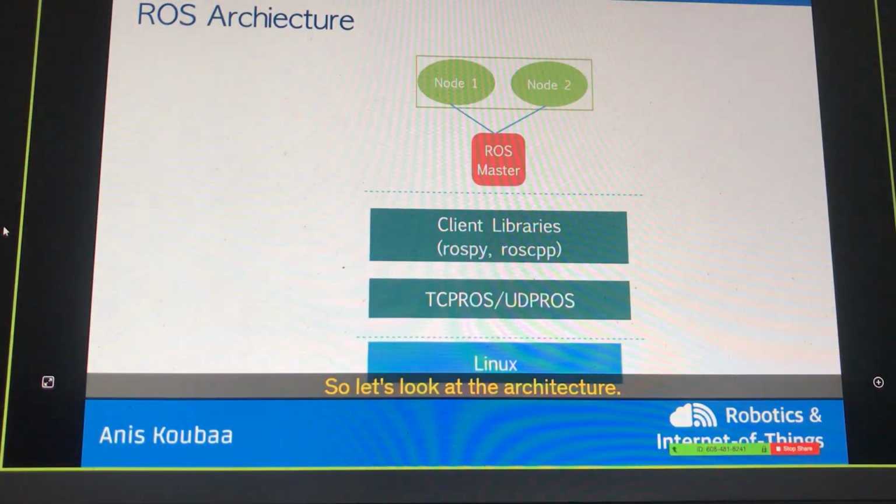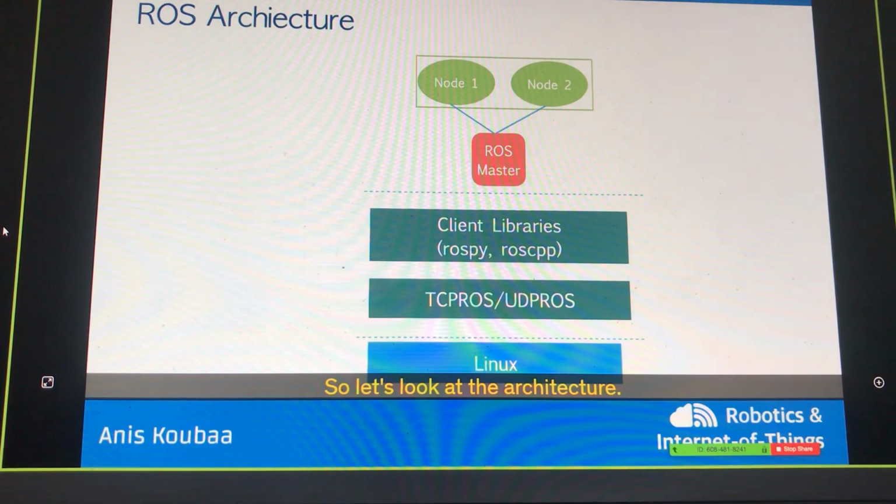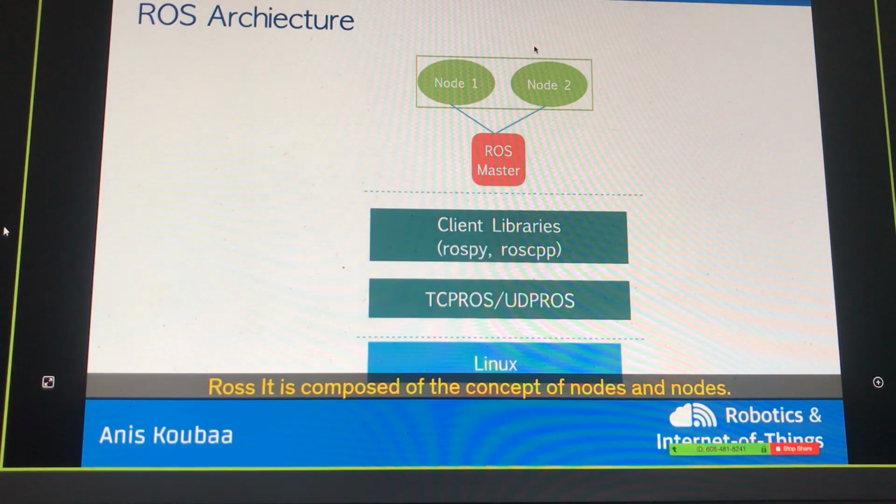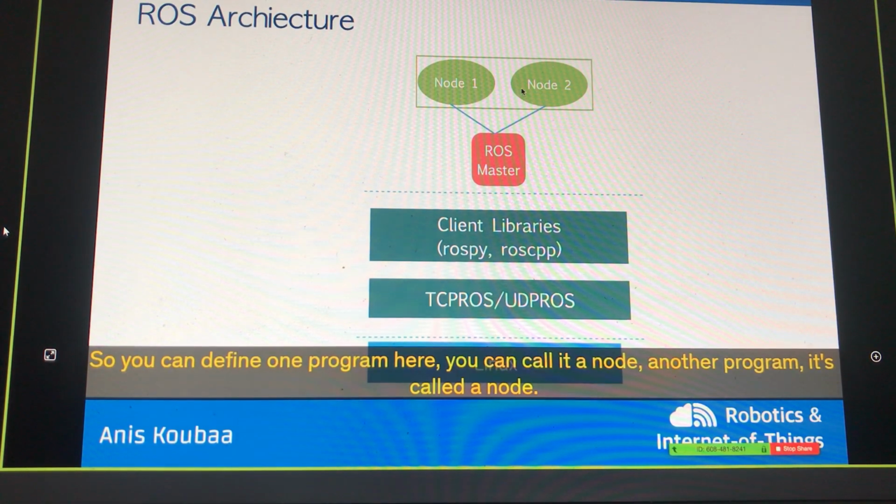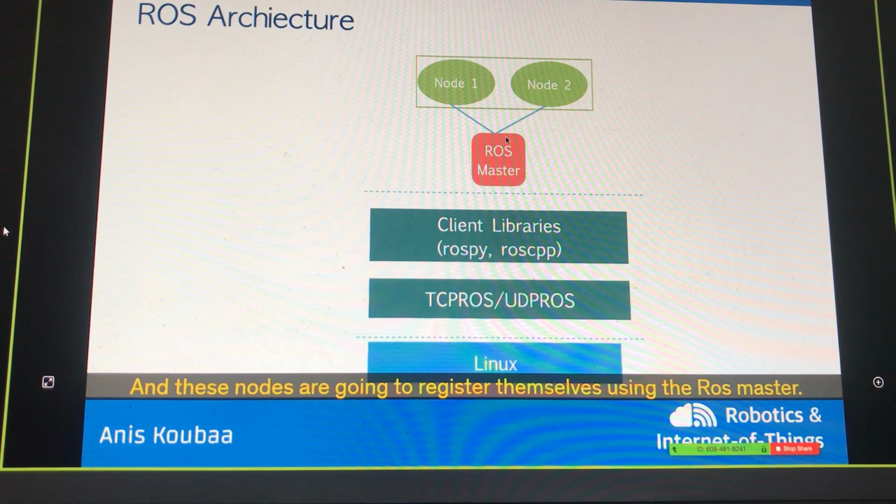So let's look at the ROS architecture. Basically, ROS is composed of the concept of nodes. And nodes are processes running on a computer. So you can define one program and call it a node, another program, also called a node. And these nodes are going to register themselves using the ROS master. The ROS master is the core node of a ROS ecosystem.